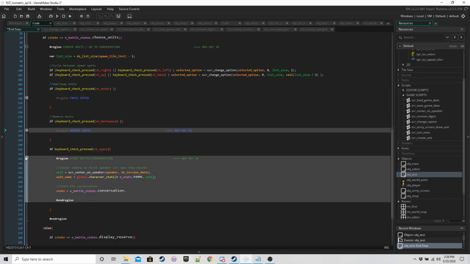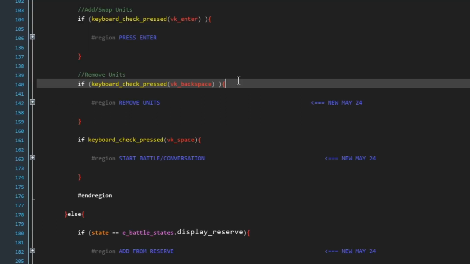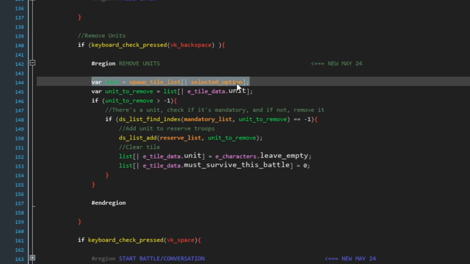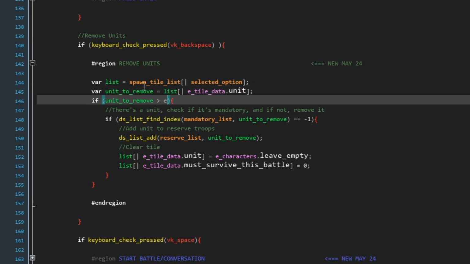Okay, so this one here is another new region. If we press backspace, then if it's not a mandatory unit, we're going to put that unit back into the reserve list. So grab the list first of all as normal. Unit to remove is whatever is stored in the unit there. If there's actually a unit, this should be greater than characters dot leave empty. So if it's greater than leave empty, so it's going to be one or more, that means there's a unit there.